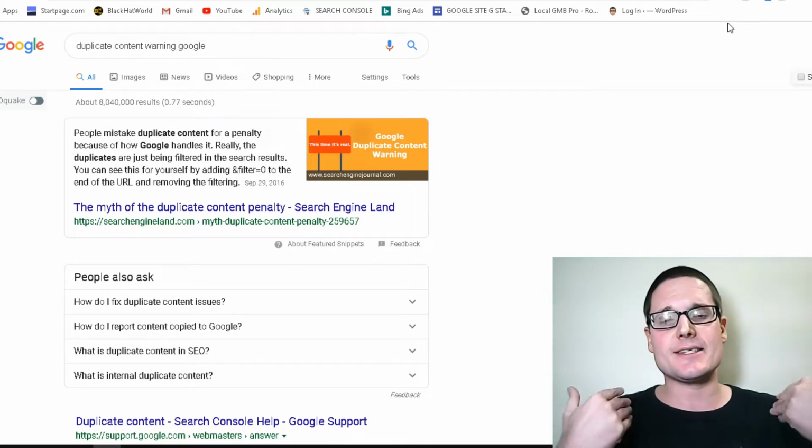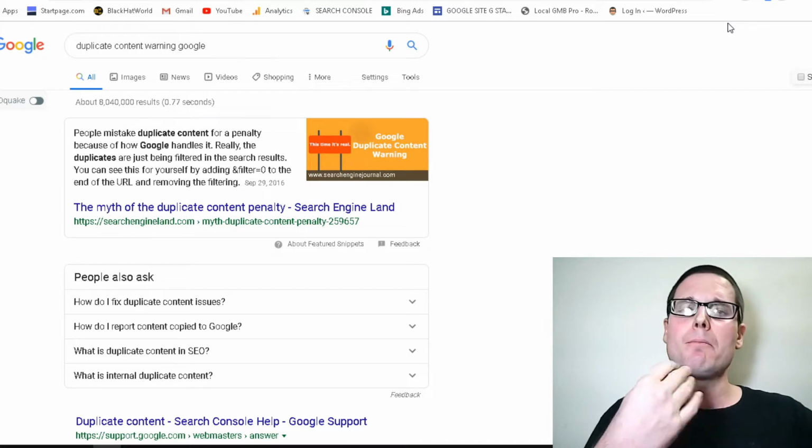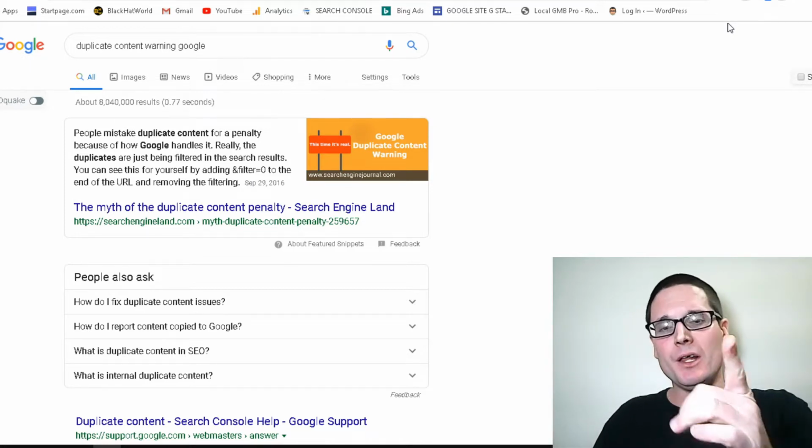Perhaps you were using a silo technique. So I'm going to go ahead and break this down step by step for you. Let's go ahead and do that now.